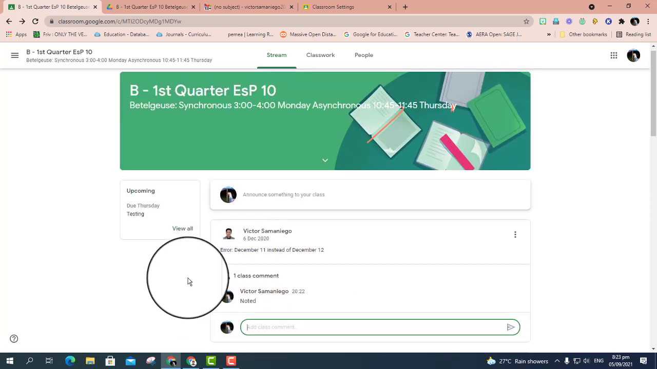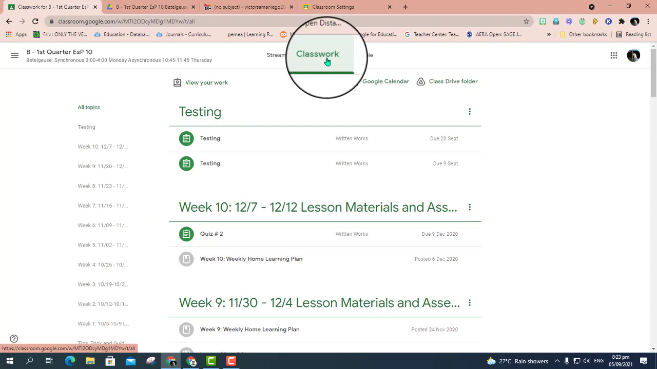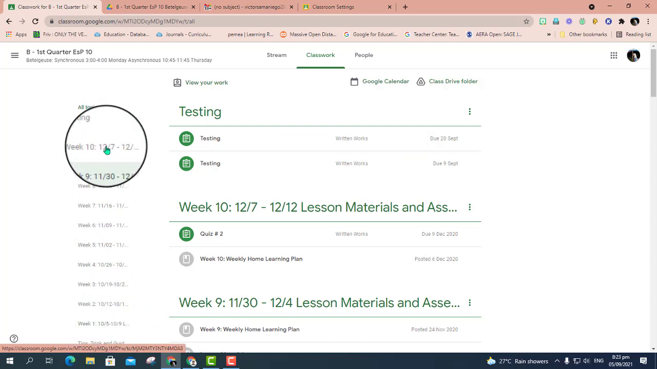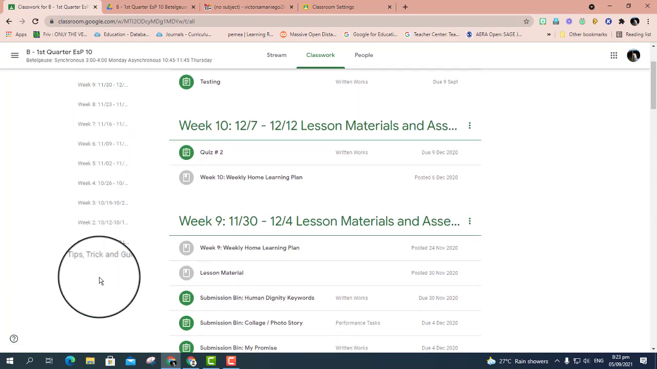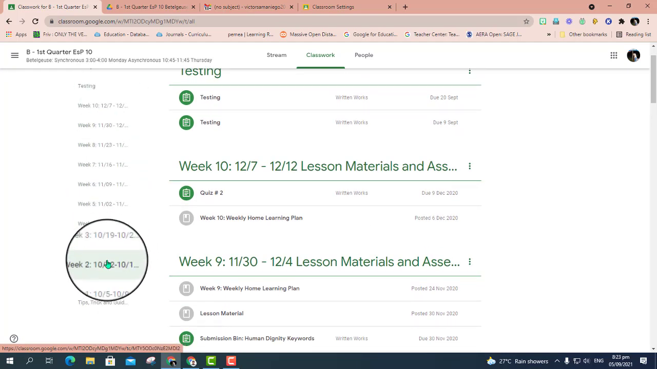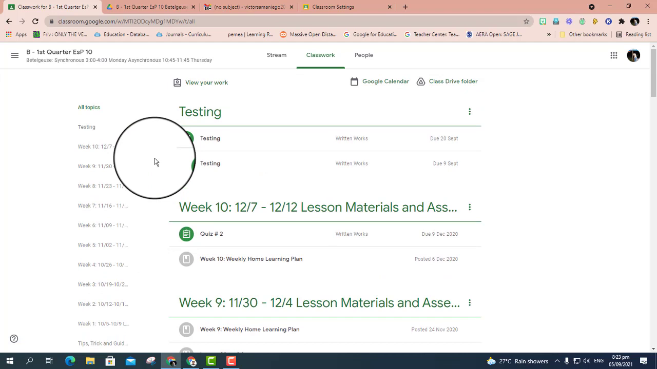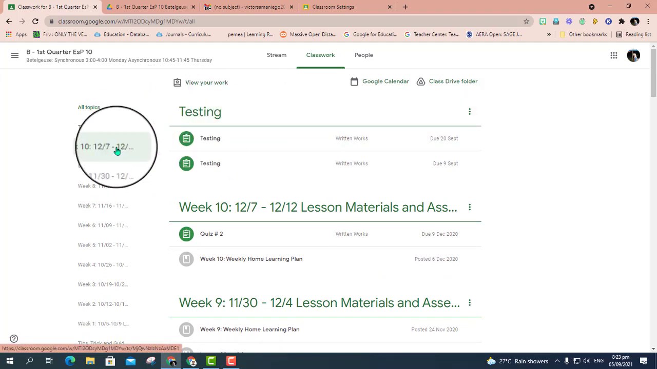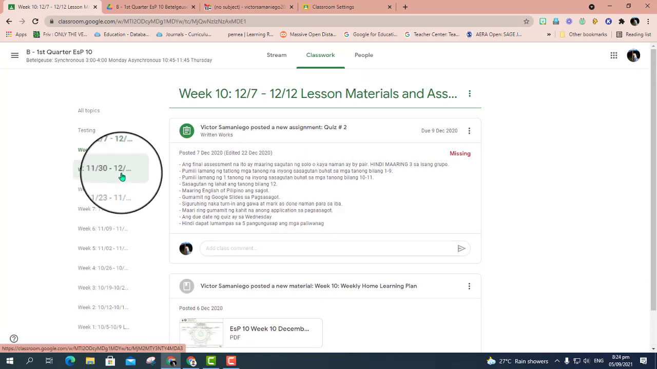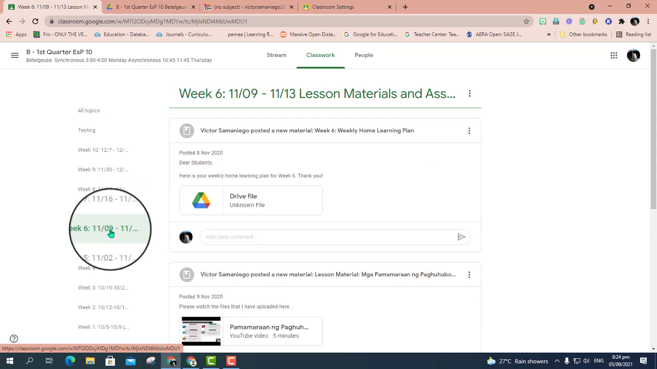Now, the meat of the Google Classroom can be found in the classwork section. So let's click classwork. And here you will find all the different topics on the left side. So last year, I divided the topics into weeks. Okay? Of course, for this school year, I have a different set of topics. So, to navigate or to go to that particular topic, you can just click it here. So, week 10, it will bring me to all the things that I need to do on week 10. If I want to go to week 9, I will just click it here. I want to go to week 6, then I will be clicking it here.